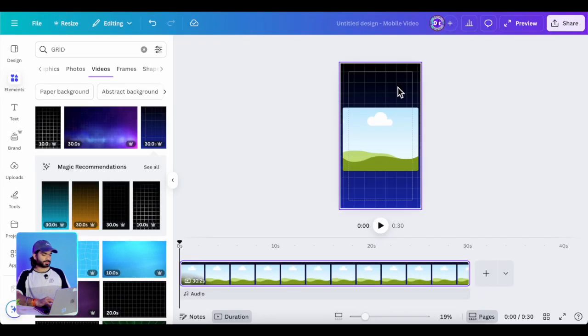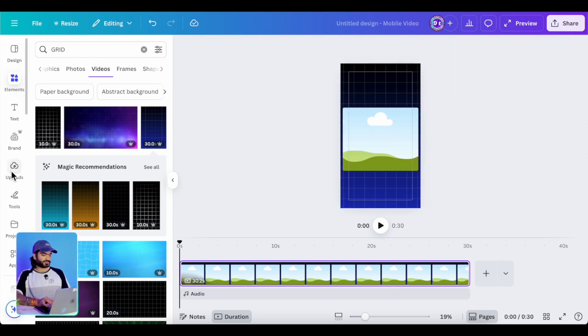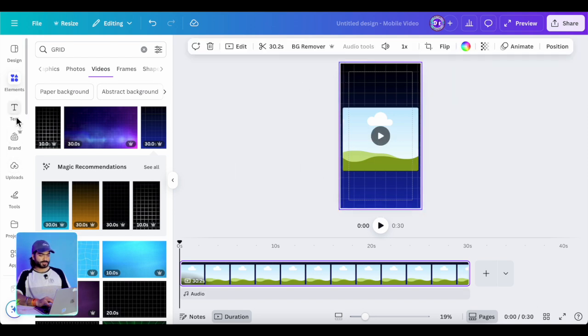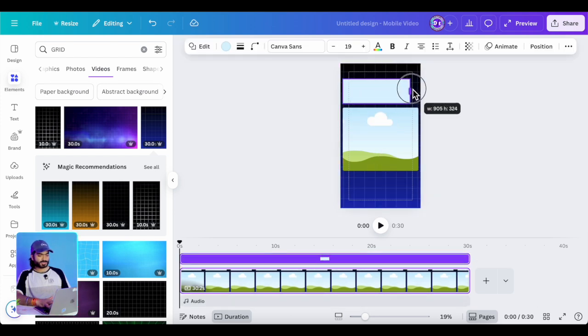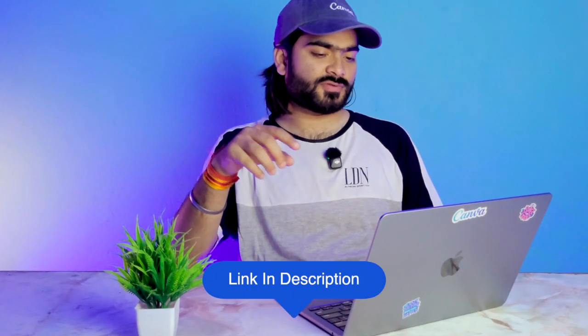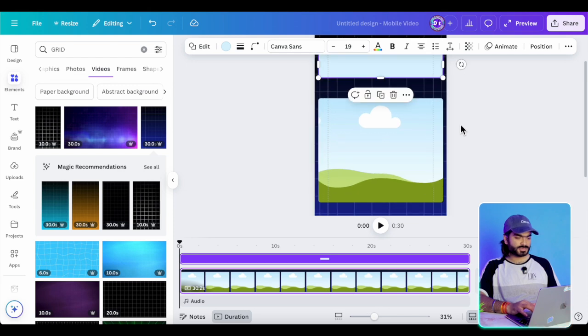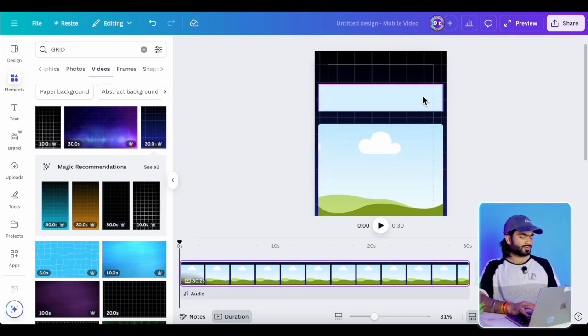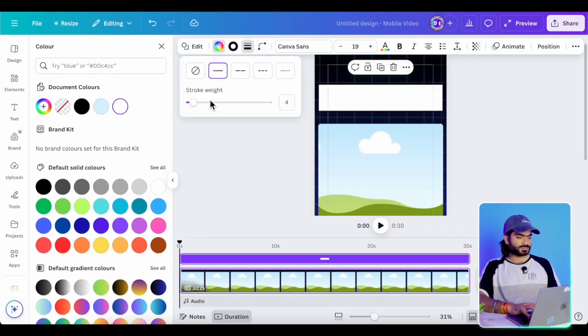And the next step is I will add the title. For that I will need a rectangle. I just press the R key and create the rectangle like this. And if you want this particular template, you can check out the description, so you can repurpose it for your content also. I will place it like this, choose the color white and add a bit of border.